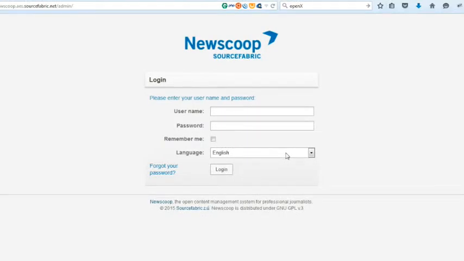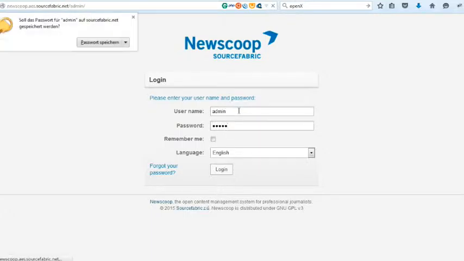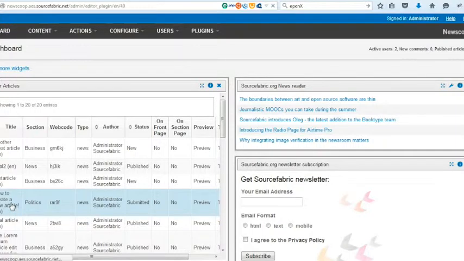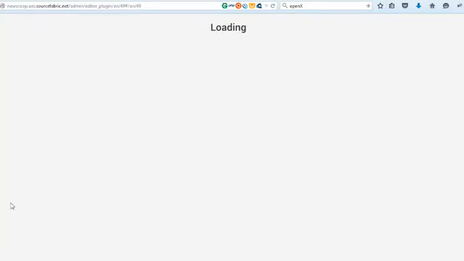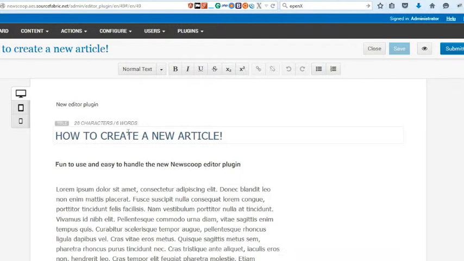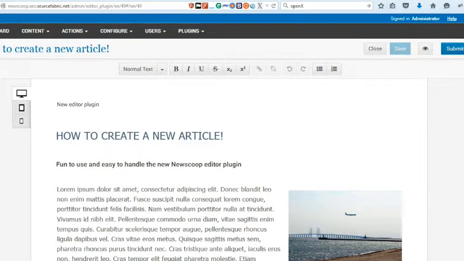Hello, my name is Gideon and I'm pleased to show you how to write your stories with Scoop's new article edit screen, Scoopwriter. Let me log in. As a start, let's open an existing article and see how the new interface looks.